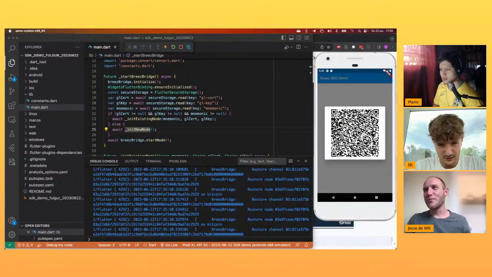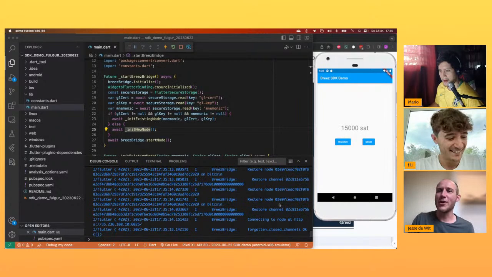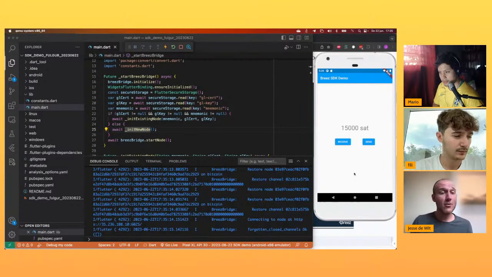I just press the button for paying the invoice, and now you see that a bunch of stuff is happening. There's our signer running on our phone, actually signing messages in order to receive the payment, and then you see that the balance actually updated. So I've now received the payment on mainnet in just a couple of lines of code.